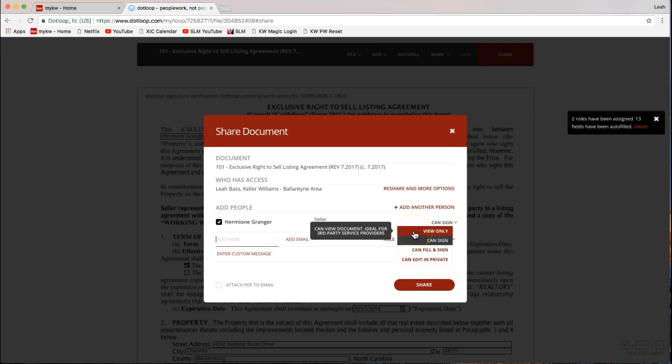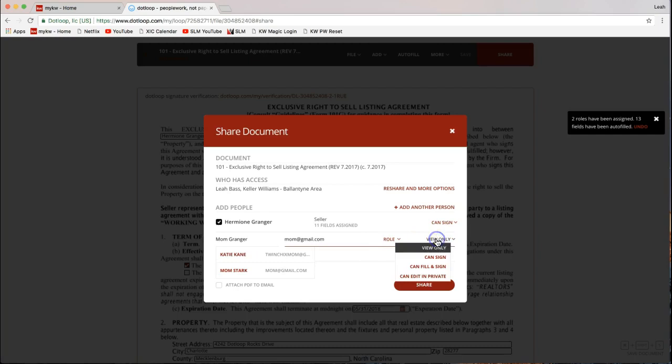So view only. Let's say you are representing a younger couple and they want their parents to take a look at the forms they're signing. You can add mom into the loop, her email address, and add her as view only. You can add the mom or dad to be able to view the forms. Also, it comes in handy if you are sharing this with your mortgage provider. If your mortgage provider needs to see the fully executed offer to purchase, you can share that with them from here as view only.